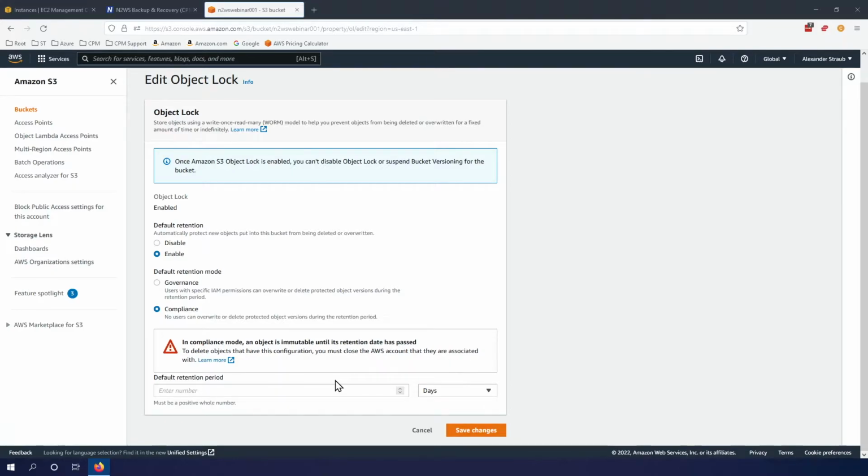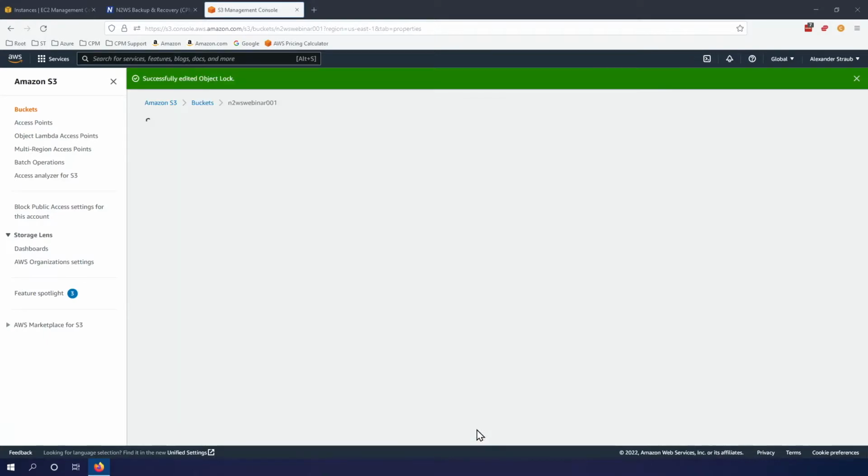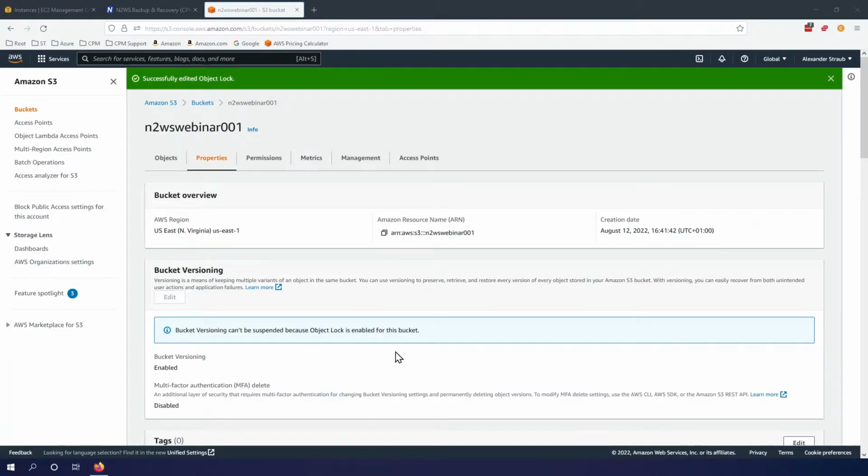So really give this some thought for how long you want to retain the data. In my particular case, I'm going to make it pretty short. I'm only going to make it for 14 days. And then I'm going to save the changes. There you go. And this is also the reason why we needed that bucket versioning, because bucket versioning is necessary in order to use object lock. So now we have a bucket which we can use for archiving.